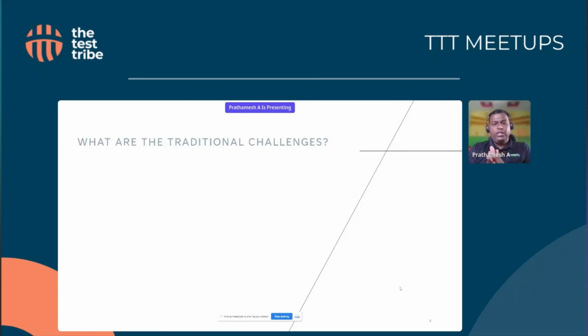Now, what are the traditional challenges? If I may ask the audience, if some of you have had the opportunity to implement a test automation framework or tool from scratch, or have worked in a place where one has been there as part of a legacy, can you share in the chat what challenges you have faced in your experience so far?